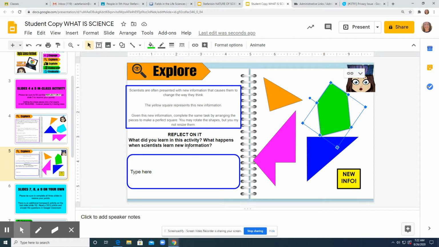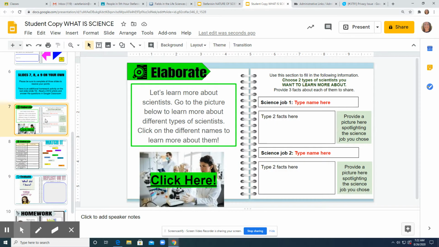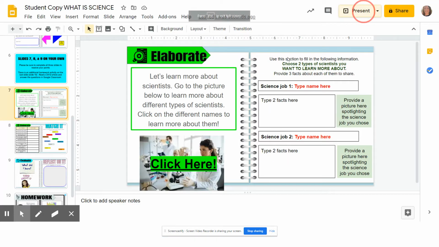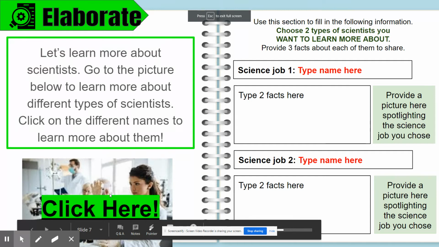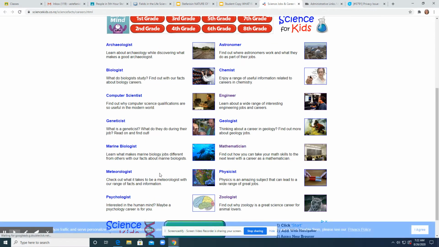And then I want you to reflect on it. What did you learn from this activity? Slides 7, 8, and 9 is on your own. You're going to click on this box. You have to click on it in your present mode. And it's going to take you to a website talking about different types of science careers.